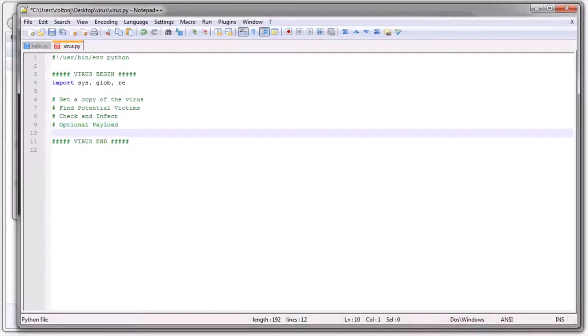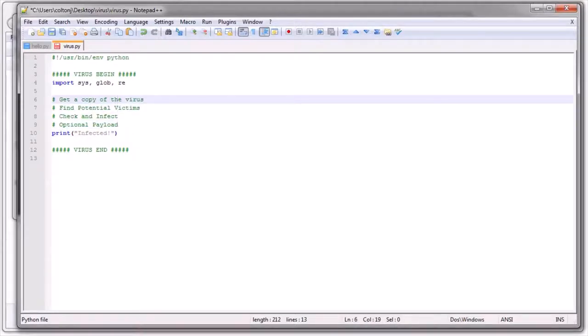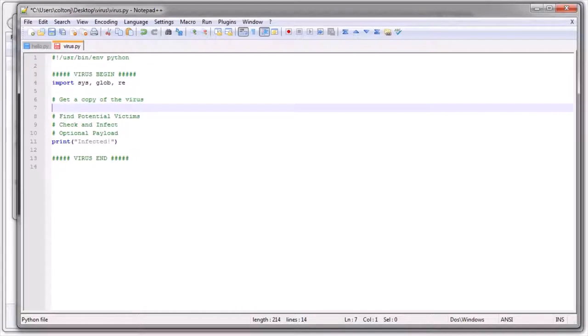So what I want to do at the very last bit is, whenever I infect somebody, just to show they're infected, I will print infected. And that's it. Just so I know they're infected. It really doesn't do much, but it tells me they're infected. Alright, let's start with the first part, getting a copy of the virus.